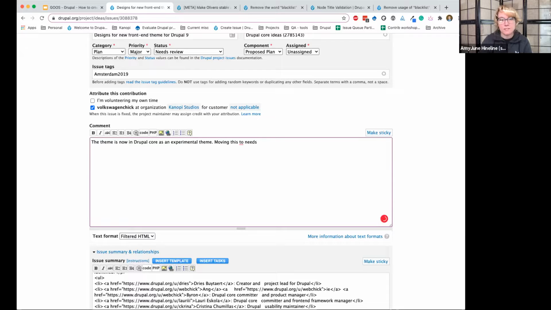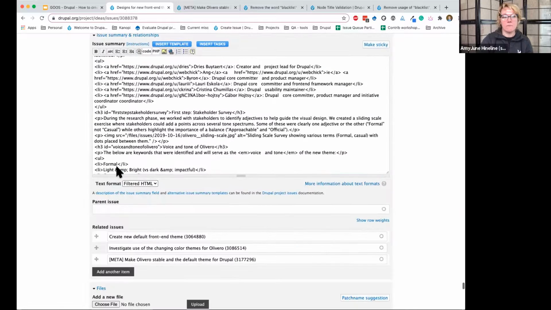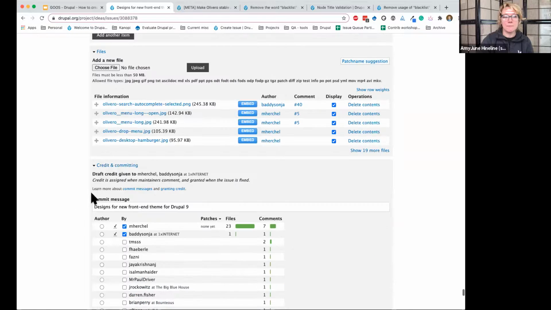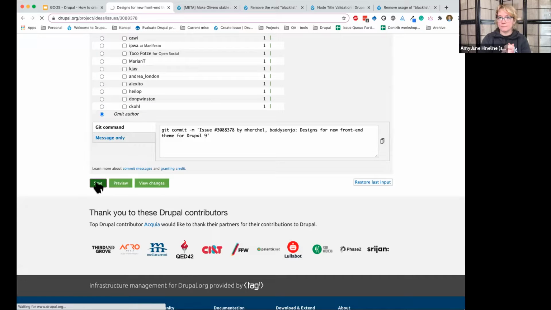I'm going to say moving this to needs review as it is now out of the ideation phase and into the project. So pretty easy issue triage. I'm just moving it to the top of the queue. I'm letting folks know that this is no longer an idea. It's actually being implemented. I've made a comment. I've posted a related issue, and now I'm going to hit save. And that's sort of just the real basics of triage.